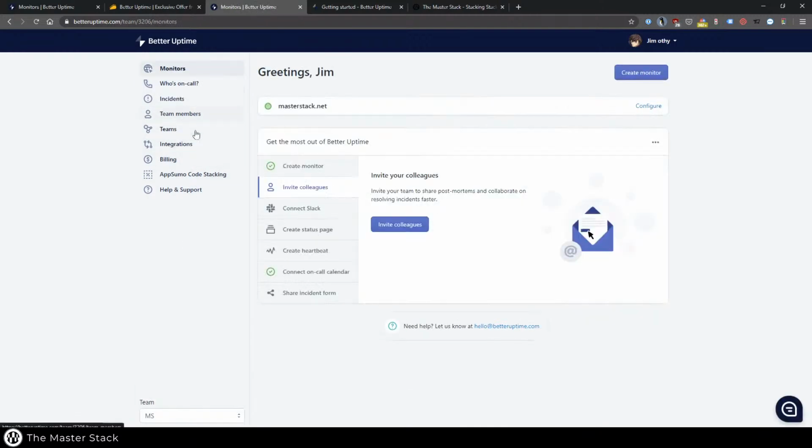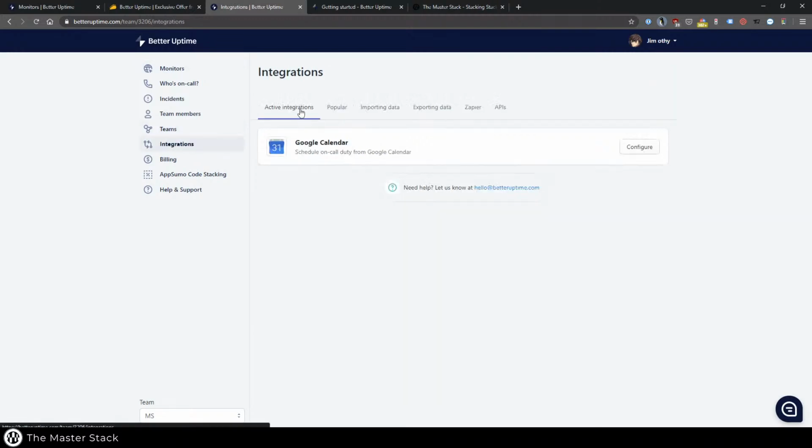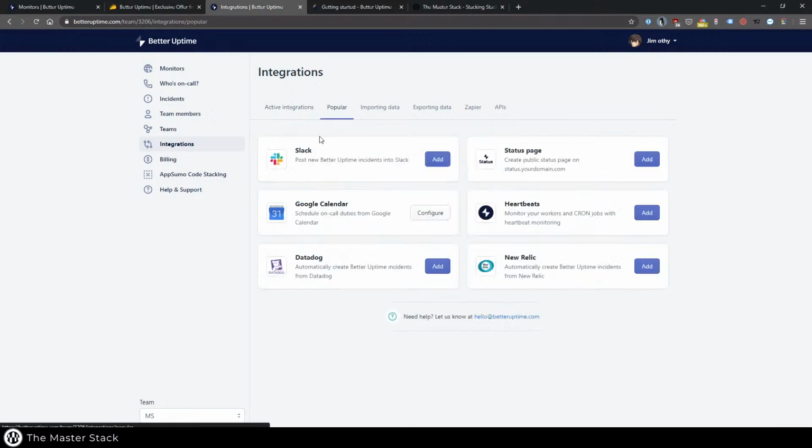Then we have integrations, which there are quite a lot. So we have added this one to try it out, but there are also Slack. You have the status page with your domain. I guess you have to configure a CNAME. It's pretty easy. Heartbeats to get your cron jobs going.